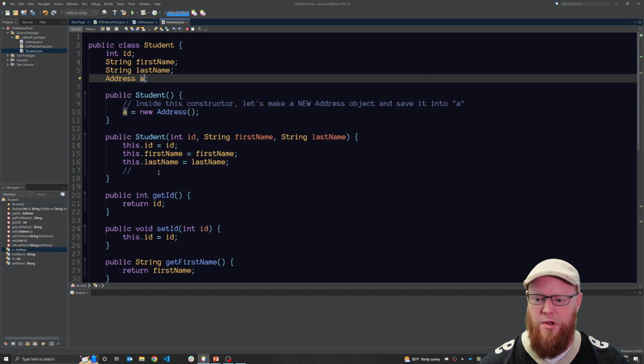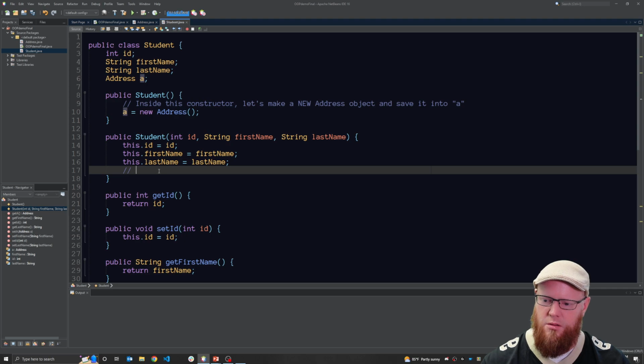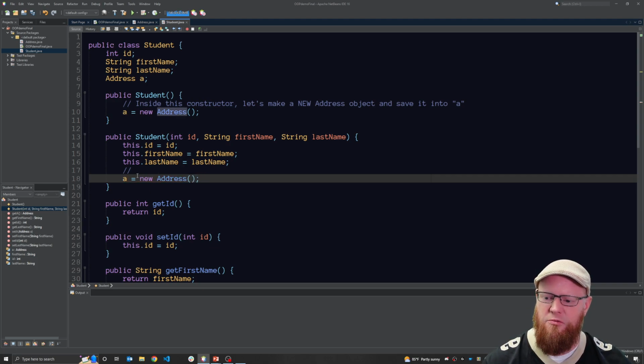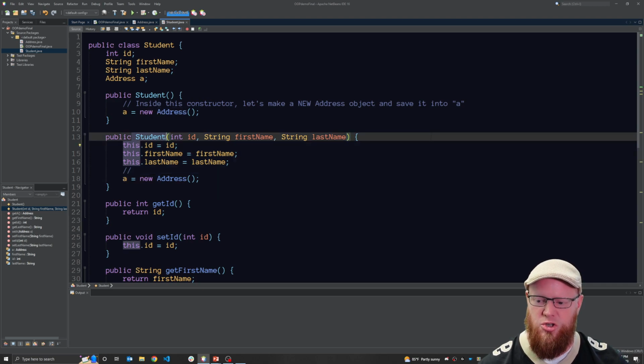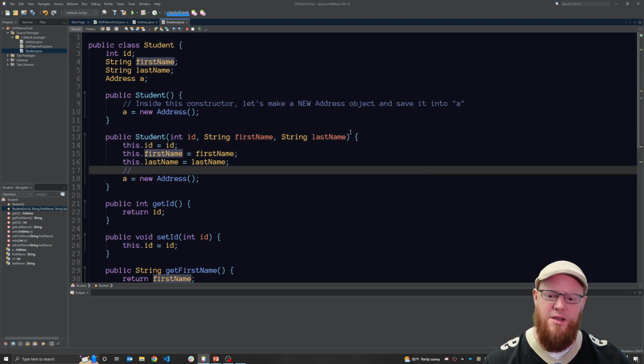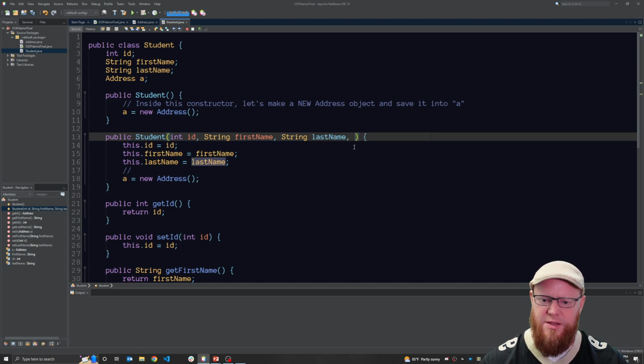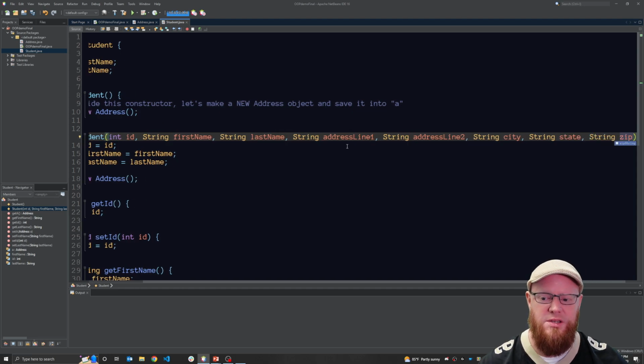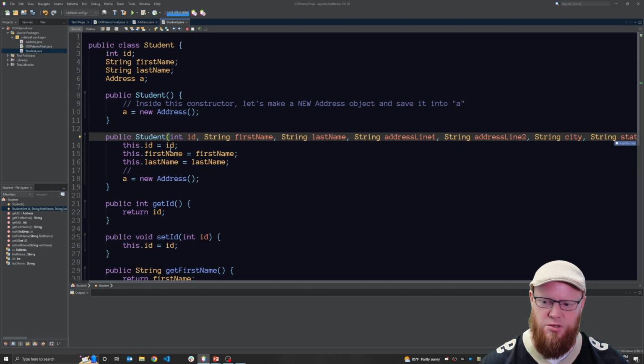So A is storing a reference to that object. And I'll put a comment for this in a moment. Let's also say A equals new address here. And so now we've made a new address within this other constructor. Now here's what's going to be a bit different. In this other constructor though, we will want to go ahead and send over the string address line 1, string address line 2, string city, string state, string zip. We will want to send all of those values over to this constructor.